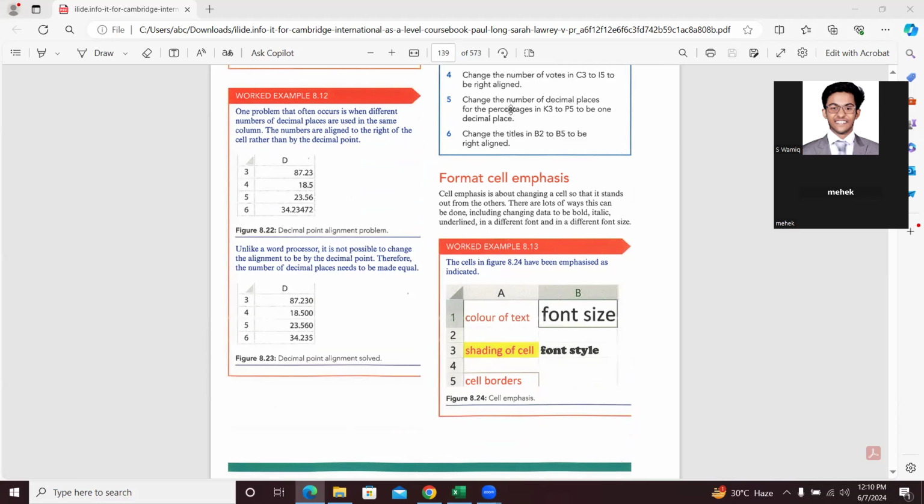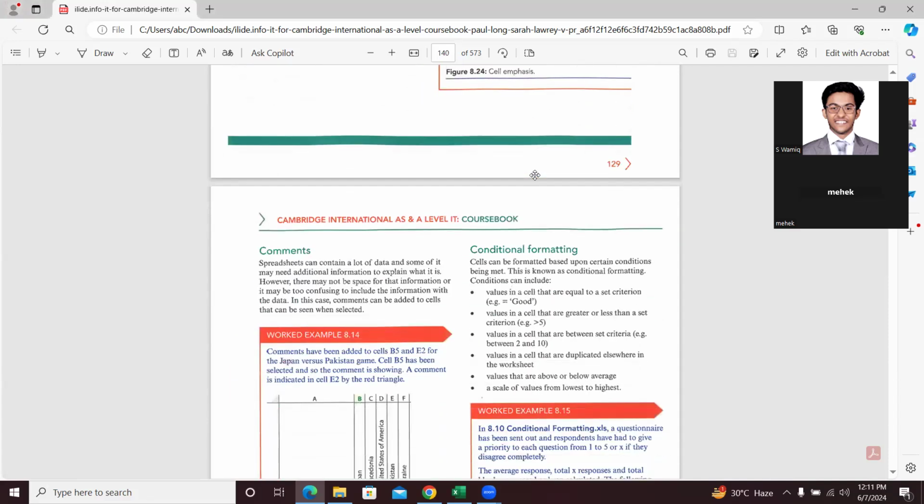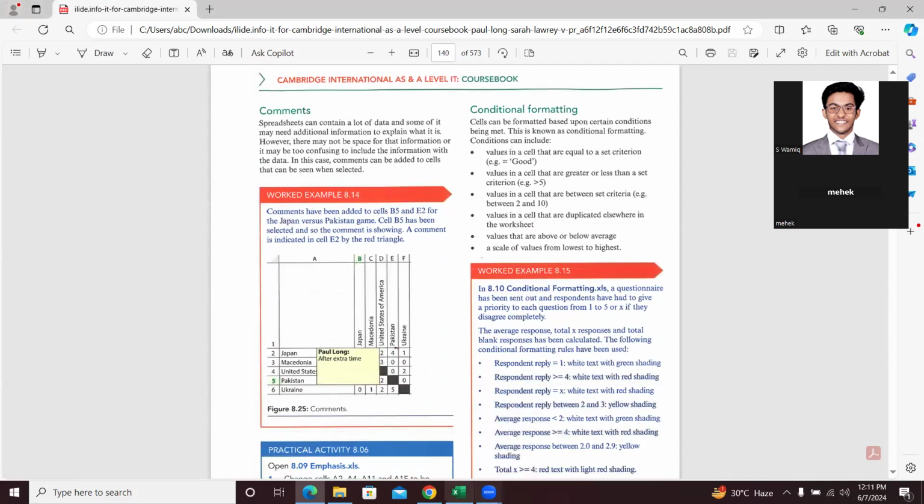So today's topic is how we can format the cell emphasis. Cell emphasis is about changing a cell so that it stands out from the others. For example, if you have a large spreadsheet and you want to focus on only one area, or on a single heading, you can change the size of it. You can change the way that it looks by applying different options.